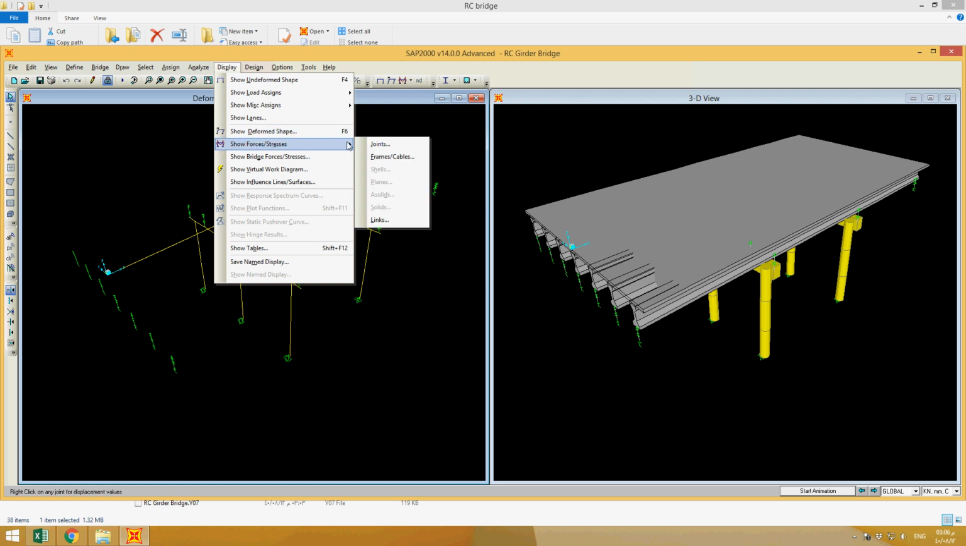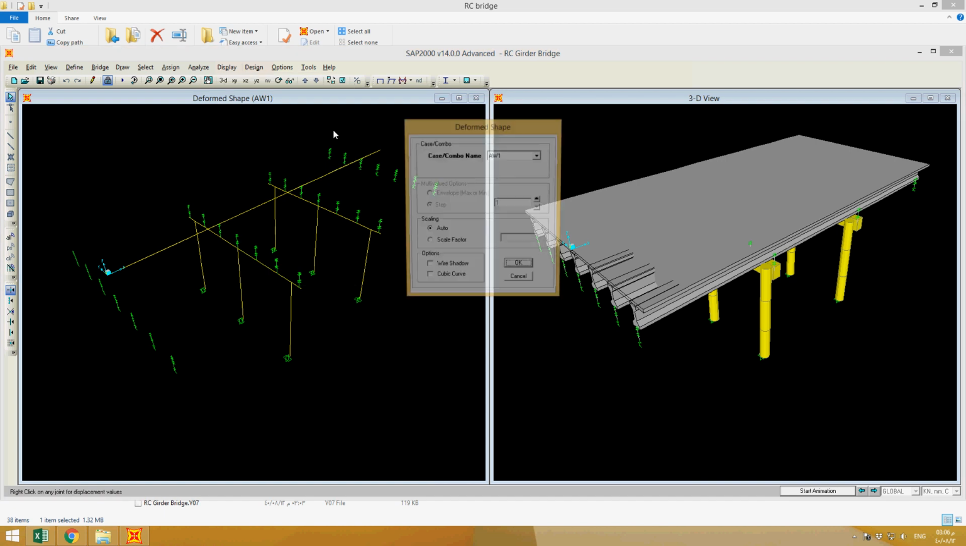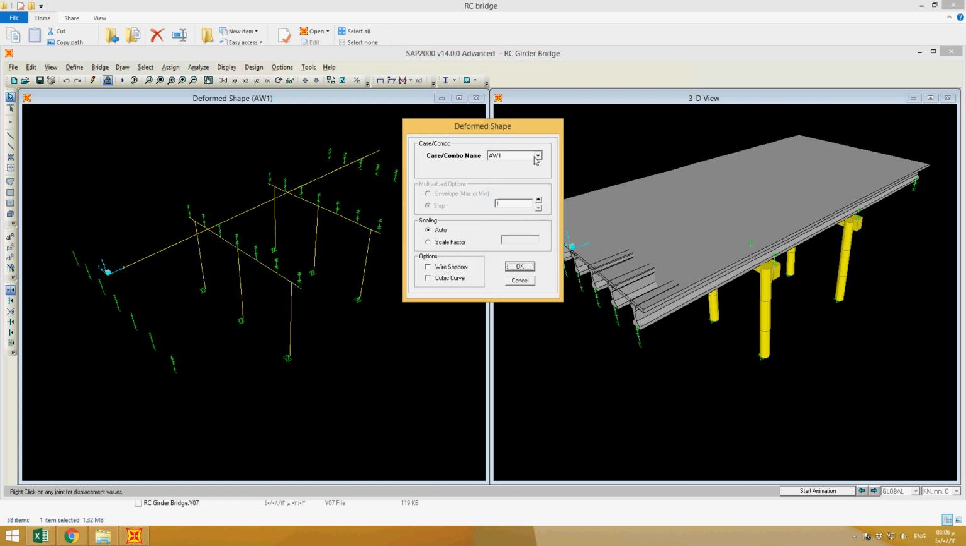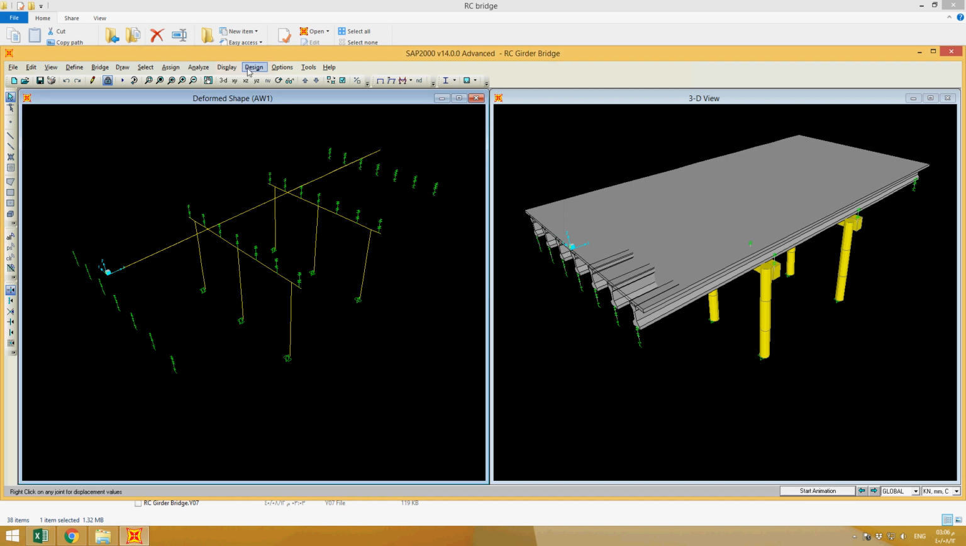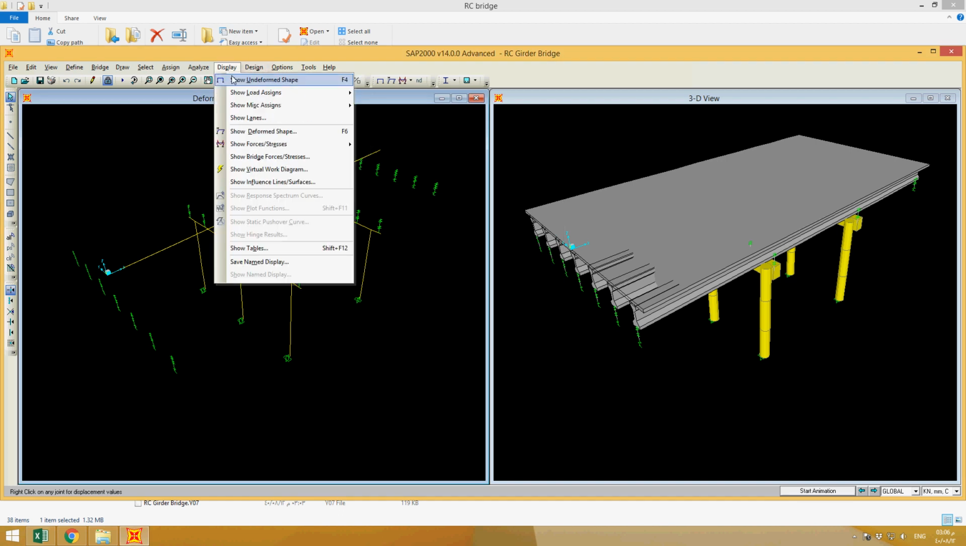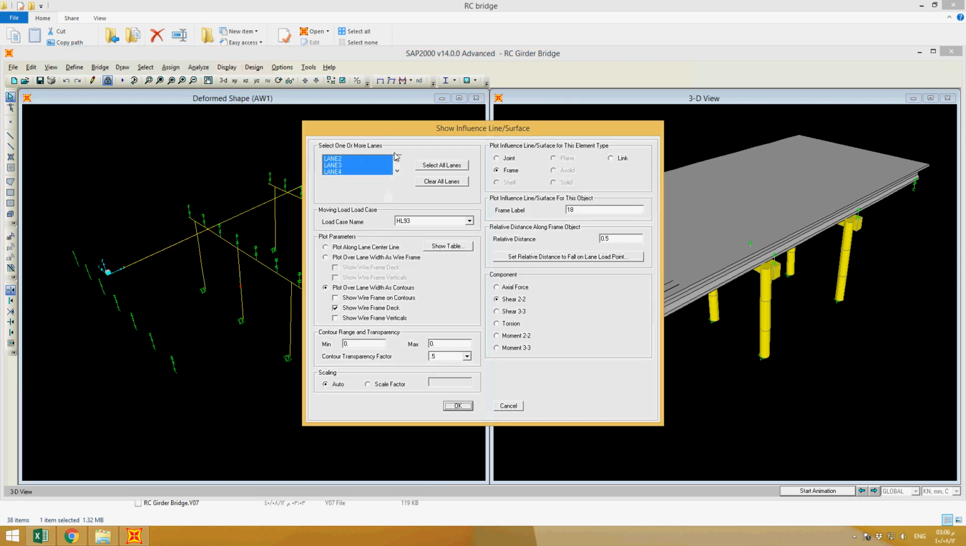Similarly, if you want to see the forces and stresses in the frames, or if you want to see the deformed shape, you can see it here. There is no model load, there is only HL93 and dead at the moment, and EQX and EQY. We have no live load definition at the moment. So I move next to influence line surfaces.